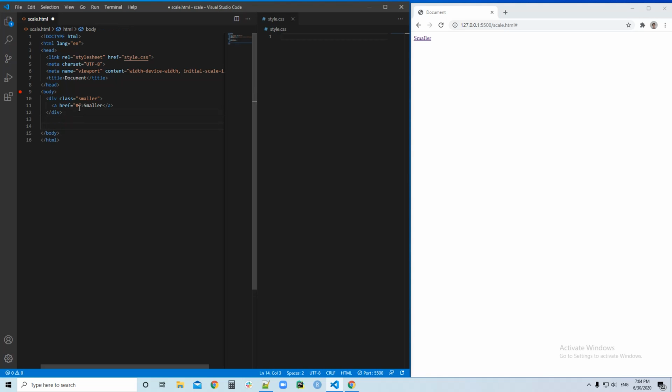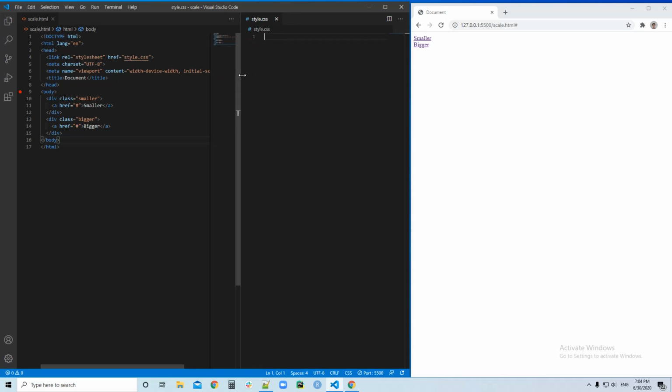So let's just go ahead and get the other div, which we do want to have a class. So this div is going to be of the class bigger. And then inside of it, there's going to be an anchor. The anchor is going to go to nothing, and it's going to say bigger. So we can go ahead and save this, and now you see we have bigger and smaller. And that's all we're going to touch in HTML. We can now hop over to CSS for the rest of this tutorial.